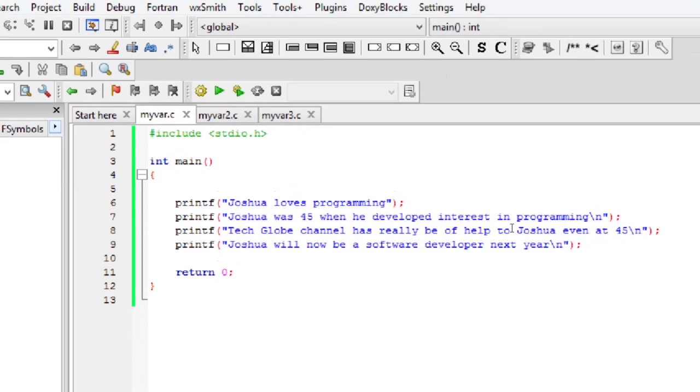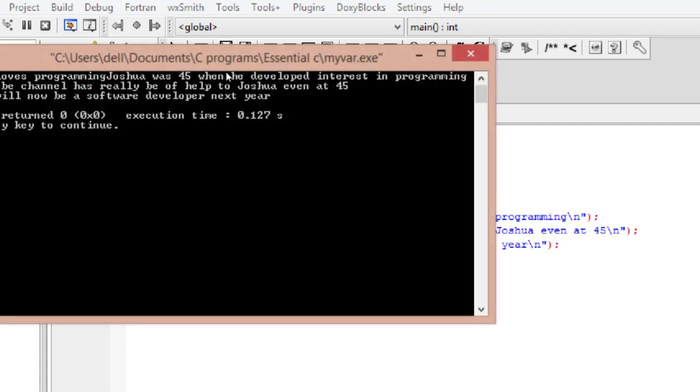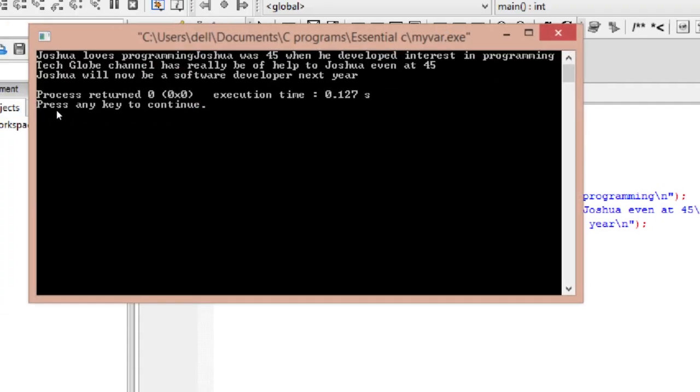All right, guys, for this we have a string of text. Joshua loves programming. Joshua was 45 when he developed interest in programming. Tech Globe channel has really been of help to Joshua. Even at 45, Joshua will be a software developer next year. So I have this string of text, and I can just go ahead with printf. It helps you print items to the console. So I'll come here, run, and it's going to print that out on the console.